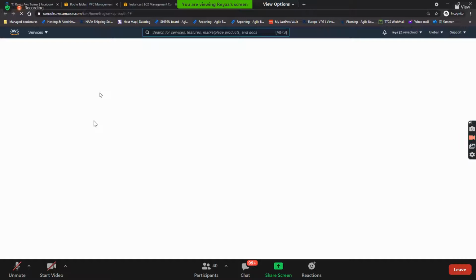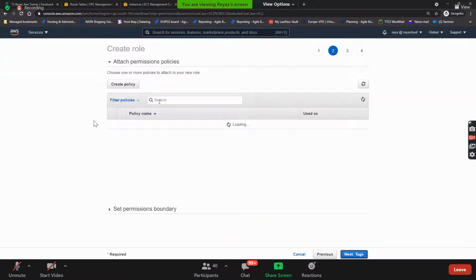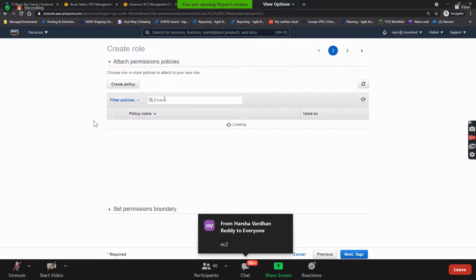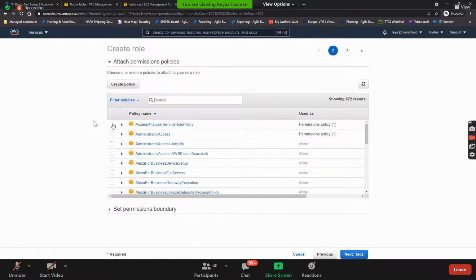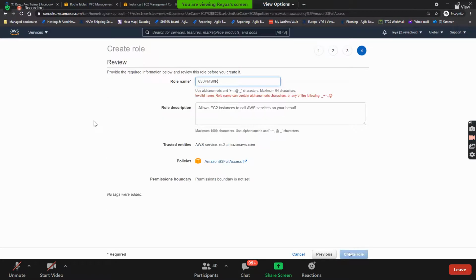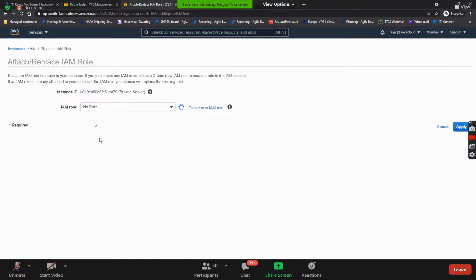Let's go to roles and create a role. Do you need to attach to EC2 or Lambda? EC2. What kind of permissions do I want to access S3? So let's give S3 full access. Next, review, and I put it as 6:30 p.m. S3 role. I create the role, and let's go and attach that to our private server.